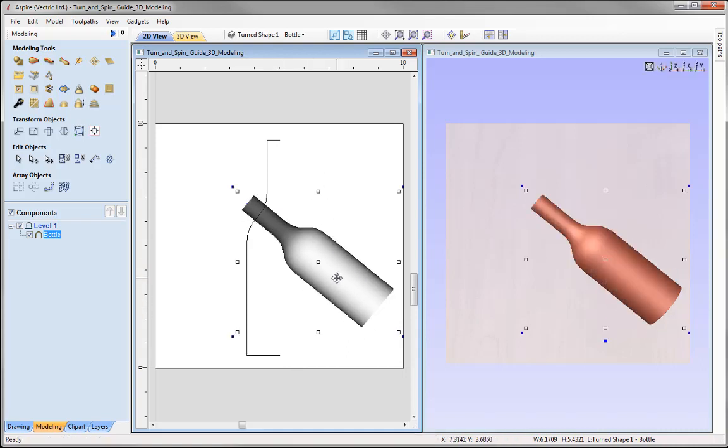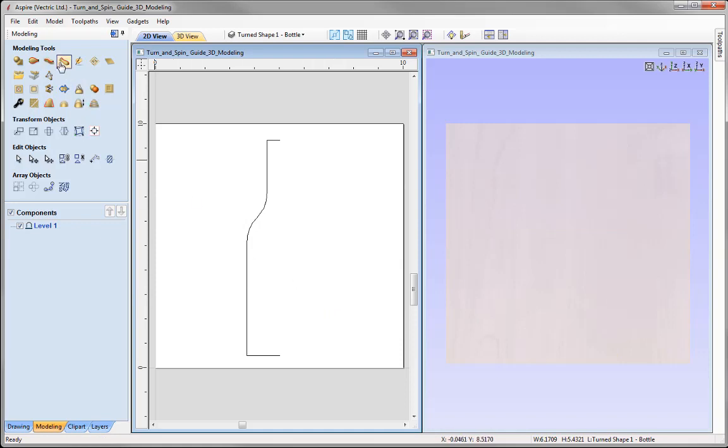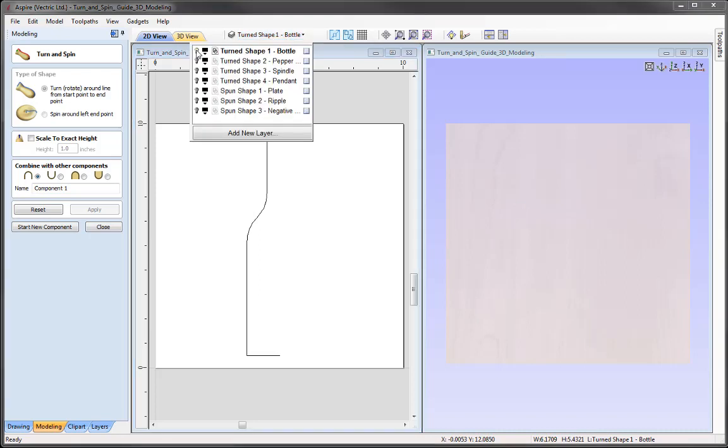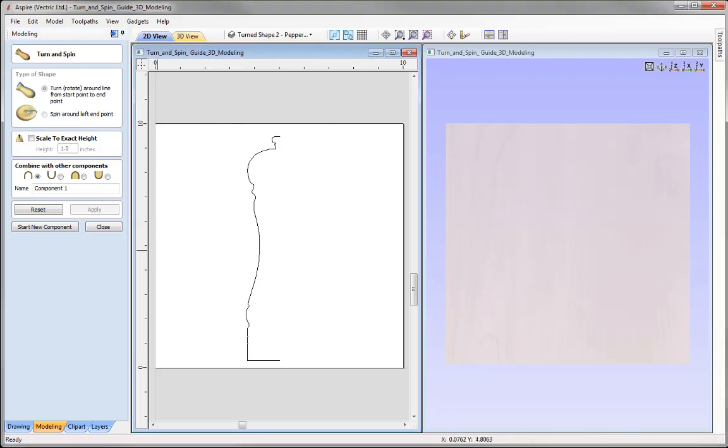So let's just delete that component there. I'm going to go back into the turn and spin form. Now this time we're going to go to our layer manager. We're going to switch off turn shape 1. We're going to switch on turn shape 2, which is the pepper mill.